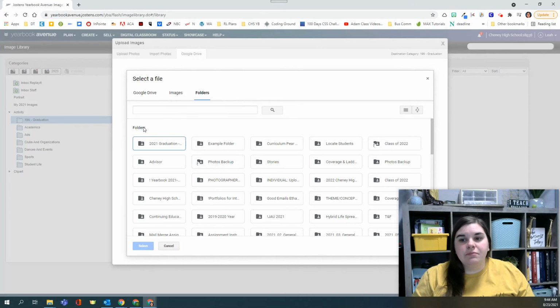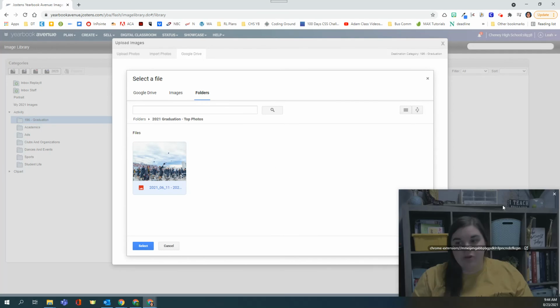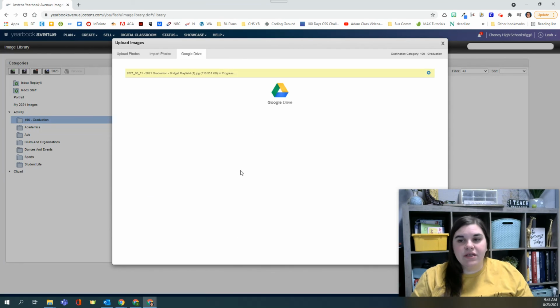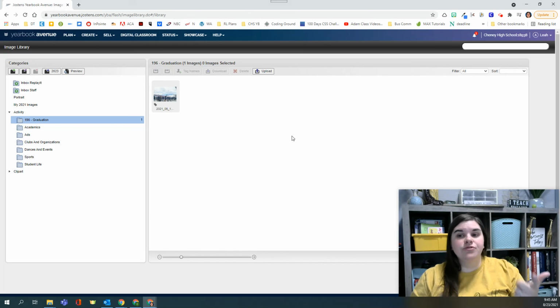It's then going to show you in probably most recent view. And if it doesn't, you can click this right here and do last modified. And that should show you, hey, that 2021 graduation top photos. I'm then going to go in there, grab the photo I want. If I want to, I can hold shift and select multiple and then hit select. And it will upload it from Google Drive for me automatically so that it's available in my image library, and then I can use it on the spread. And that's how you can get a photo, one, into Google Drive Photos Backup, two, creating that top folder, and three, into image library for use on a spread.